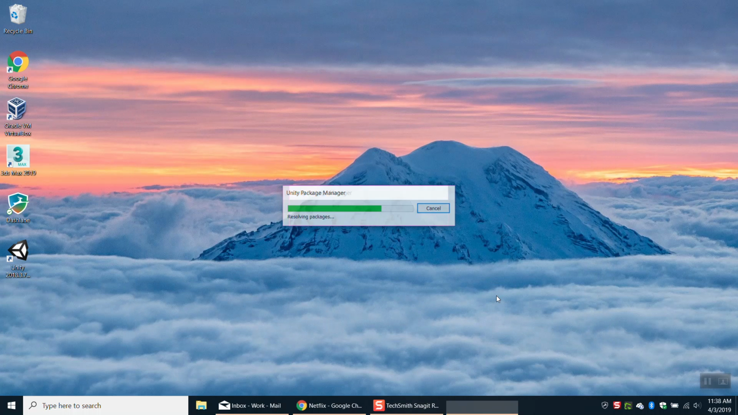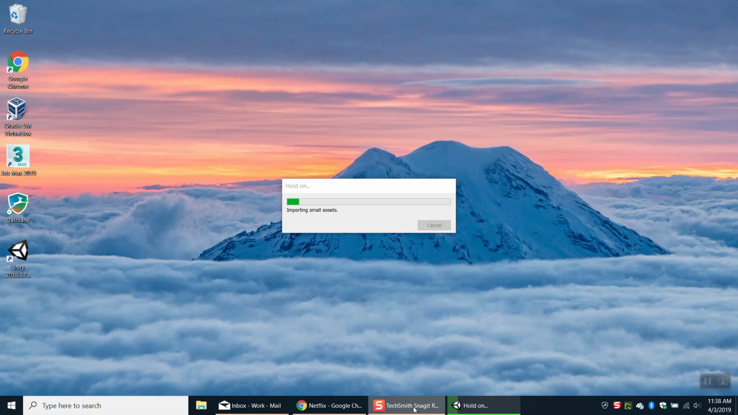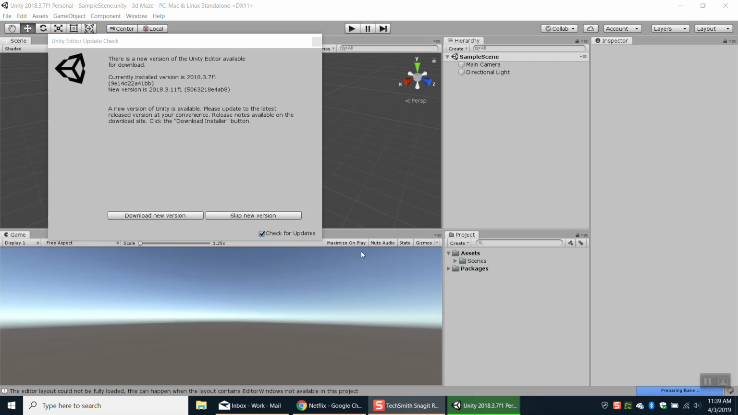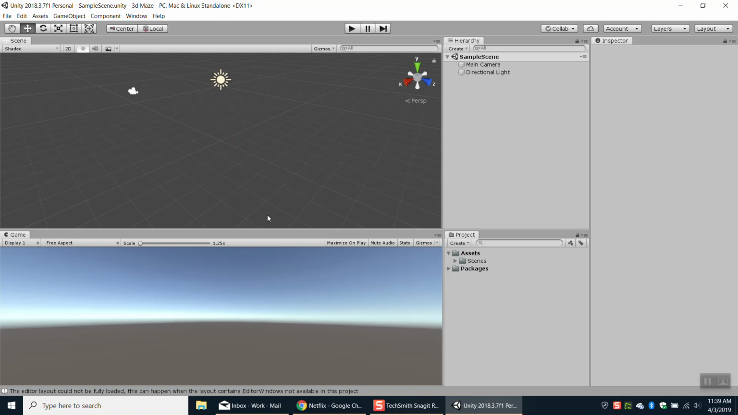It's going to take a second here to load up. I'm actually going to pause the video here really quick while it loads up because it does take a minute to load. Okay, so now that this has loaded, you might get something saying there's a new version. Uncheck this, check for updates, skip new version. The version that we have is fine.